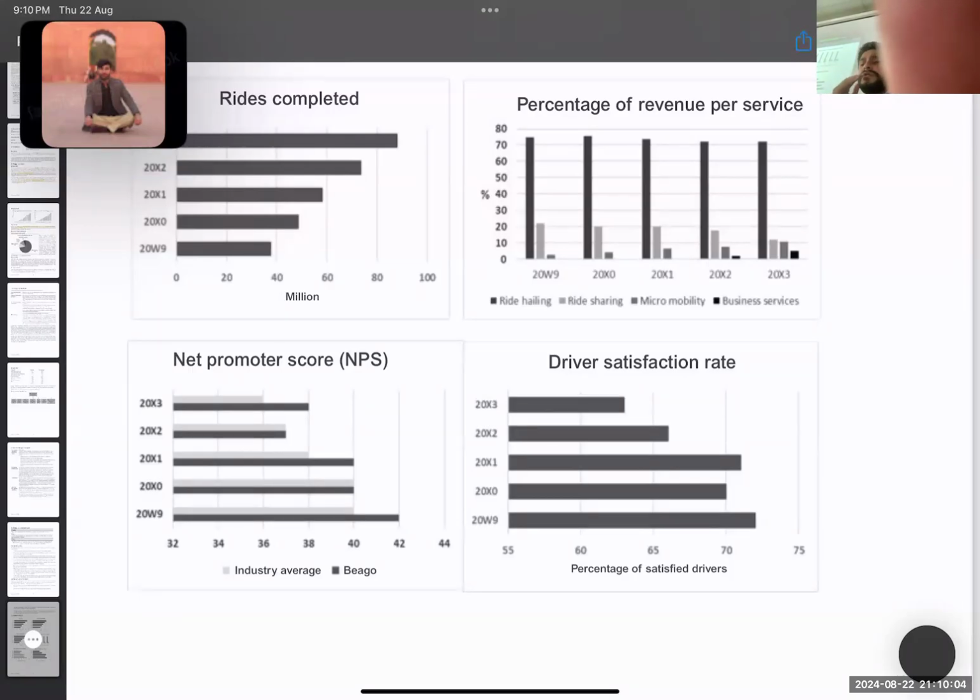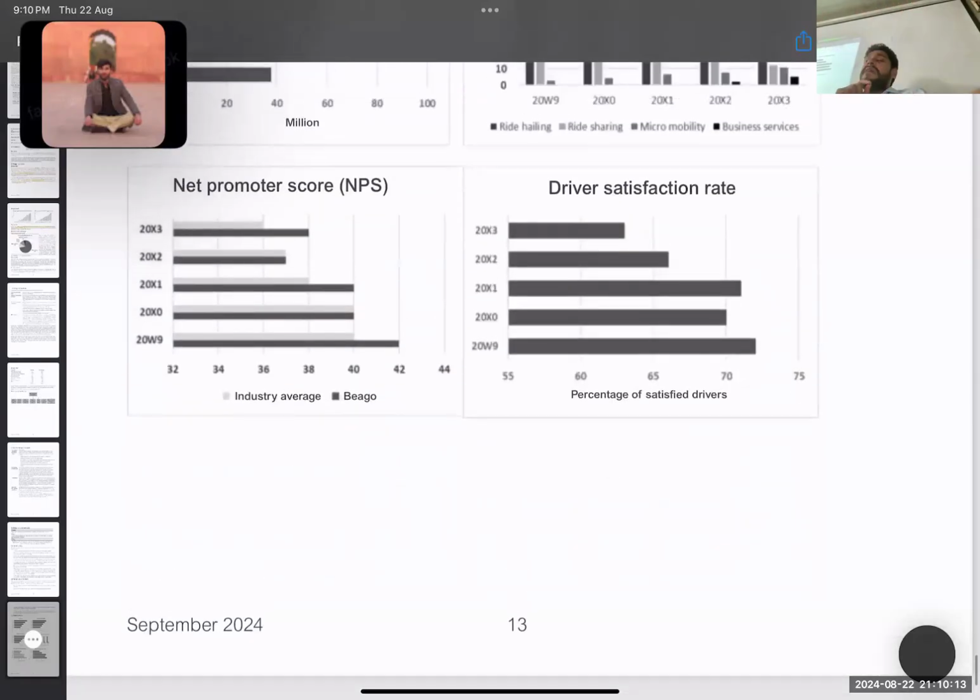So it's going good. Driver satisfaction rate: in 20x3, the driver satisfaction rate is decreasing. Now, there may be a question: why is the driver satisfaction rate decreasing continuously, and what measures can you take in order to increase the driver satisfaction rate to the utmost level? Is it clear? Is it good to go with?